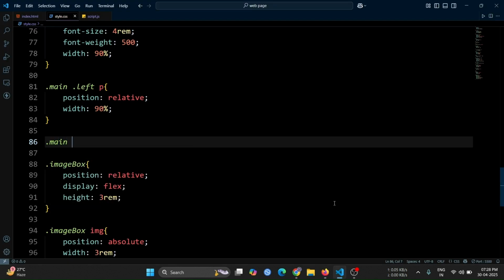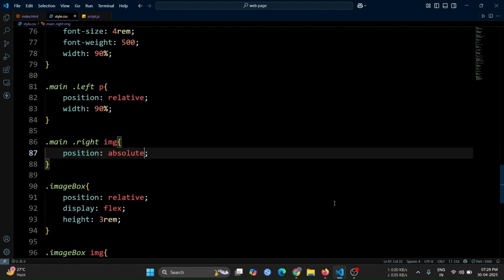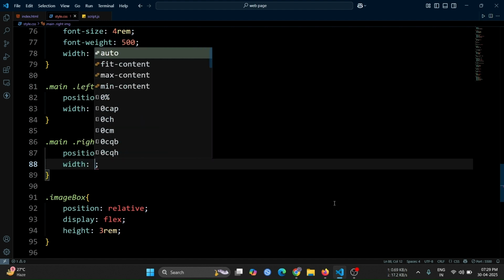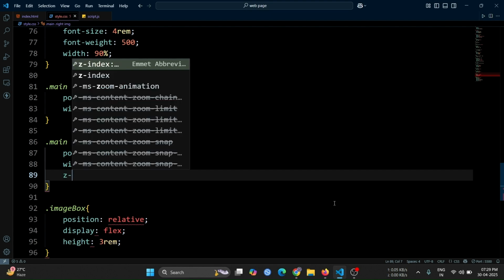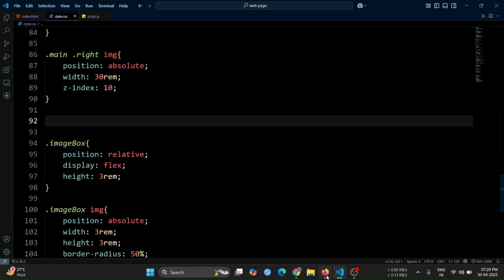Now let's style the image tag inside the right div. Set its position to absolute so that it can be freely placed over other elements if needed. Then set its width to 30 rem to give it a decent size on the screen. Finally, set its z-index to 10 to make sure it appears on top of other elements that might overlap.